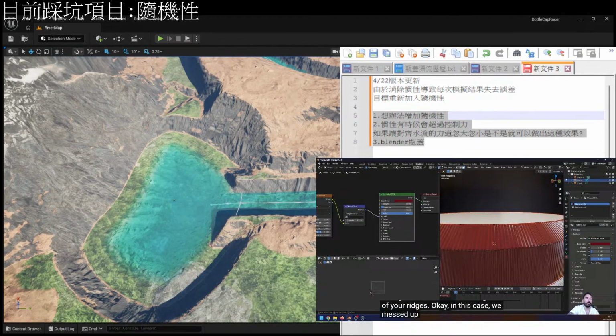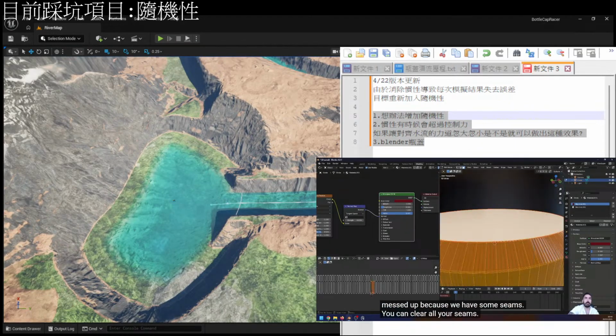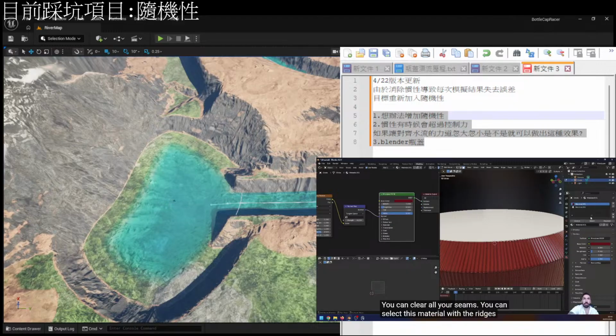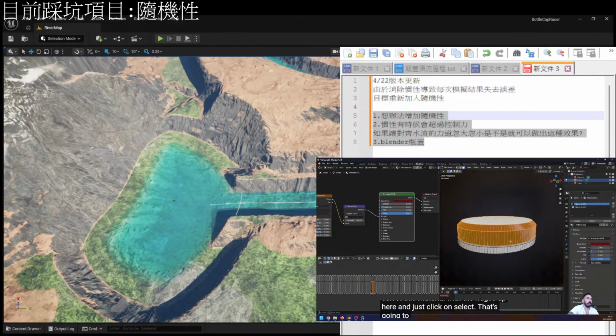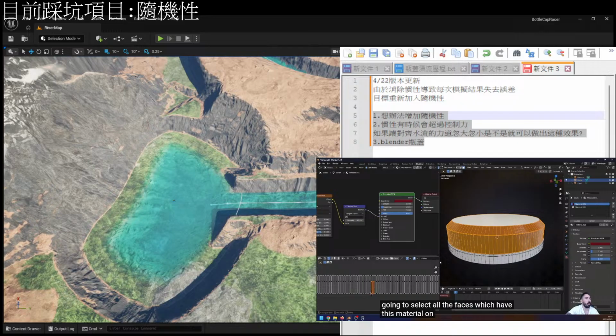In this case, we messed up because we have some seams. You can clear all your seams. You can select this material with the ridges up here. Just click on select. That's going to select all the faces which have this material on them. And that's also going to allow you to adjust the UV map.